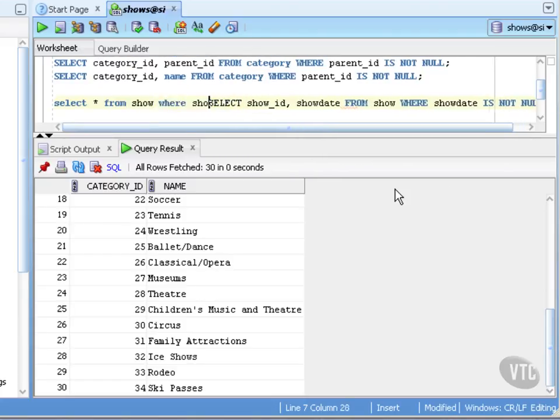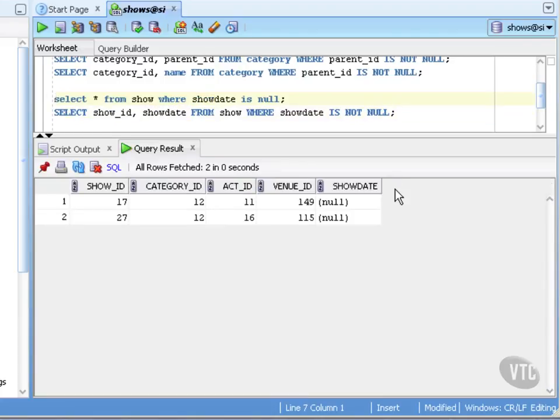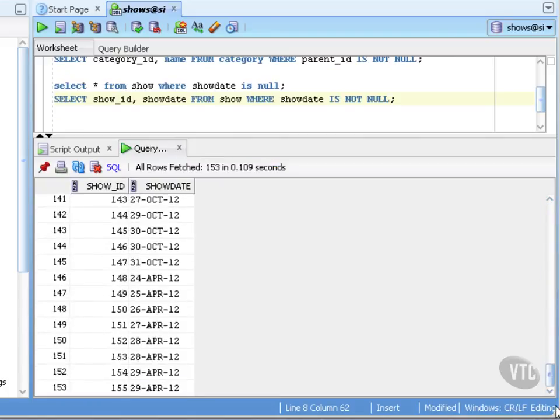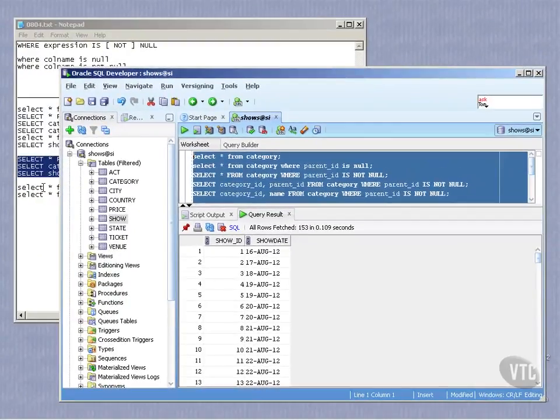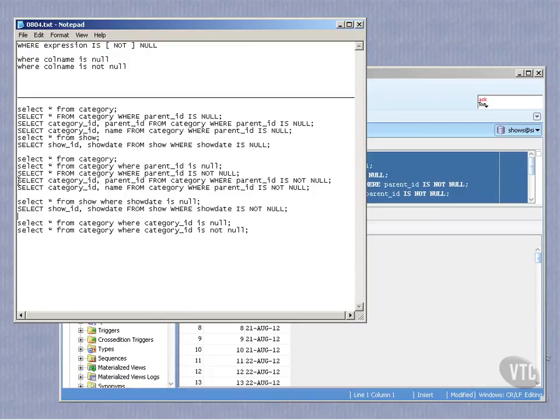And also we have the same issue with select star from show where show date is null. This will find me the 2 rows. That's 149 and 115 in the venue IDs. Running this query here simply finds me all the shows that don't have null value show dates. And again, I'm going to take this information here, put it into the work file so you have it exactly as I've typed it in.